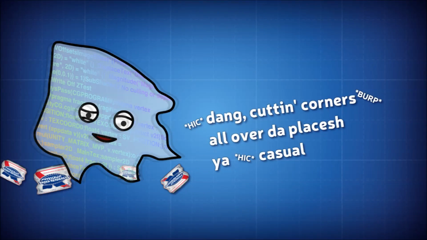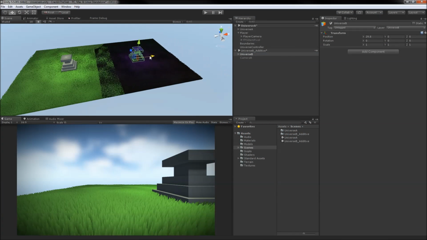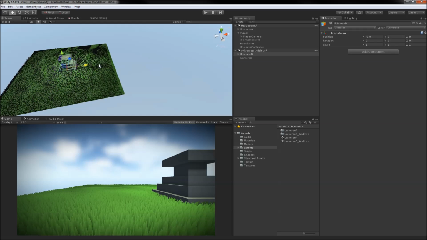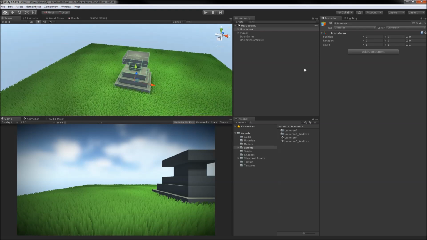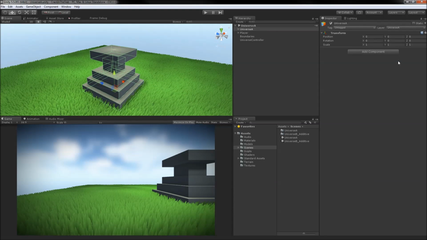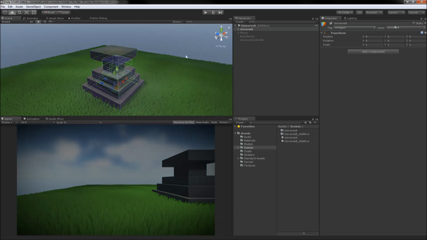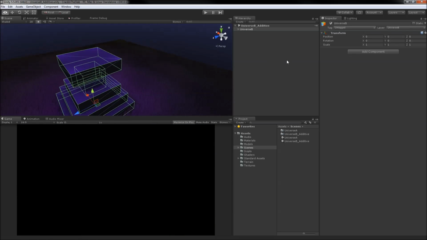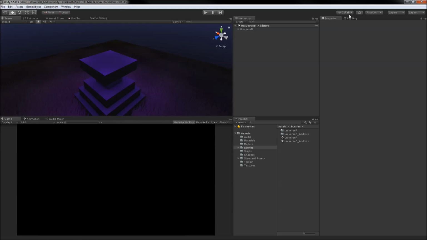Okay, let's jump into Unity and make some stuff. There's a lot of flexibility in how you set up your scene for this effect, so here's how I went about it. In one scene, I have the regular level geometry, and all of that has its layer set to Universe A. We then build Universe B in a separate scene. This lets us keep the light maps for the two scenes separate, which will be helpful for more complex scenes.